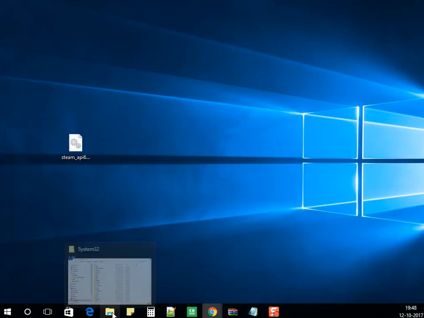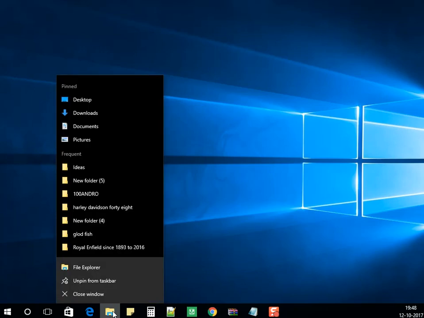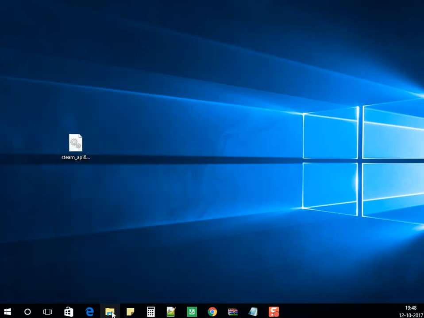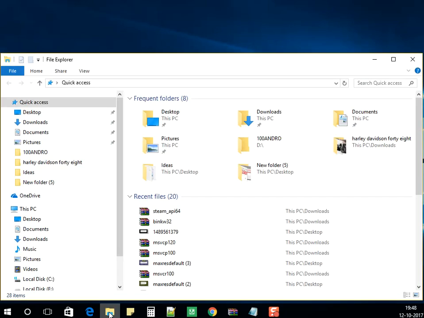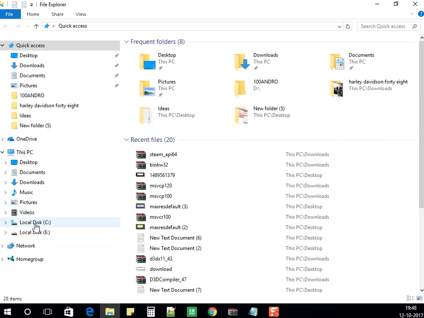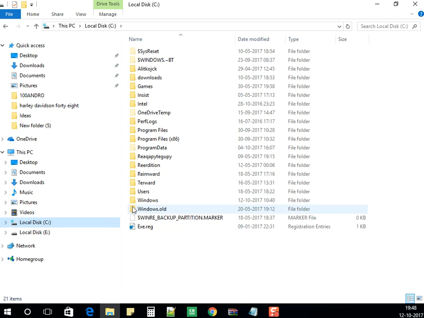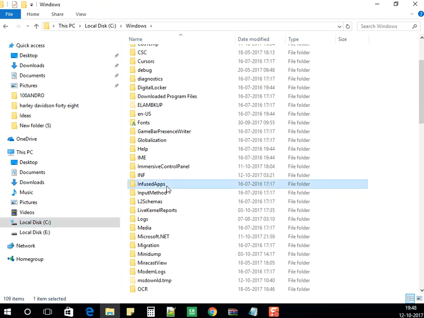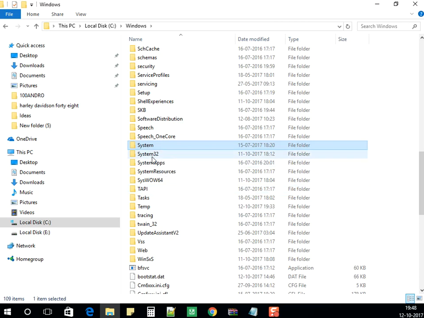Now click on File Explorer. If you are using Windows 10, or if you are using Windows 7, click on Start, then Computer. Basically, we need to go into the C drive, then go into the Windows folder, then find the System32 folder.